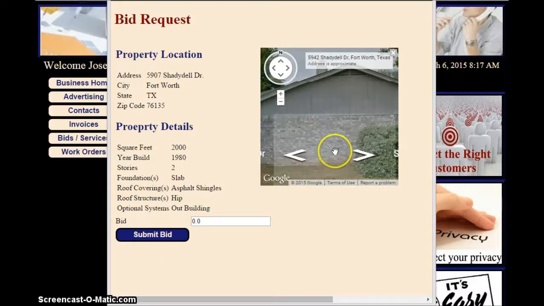I see the paint is somewhat faded on the exterior, meaning it's probably going to have quite a bit of wood rot. So I'm going to go ahead and bid $400 on this job. So I submit the bid.